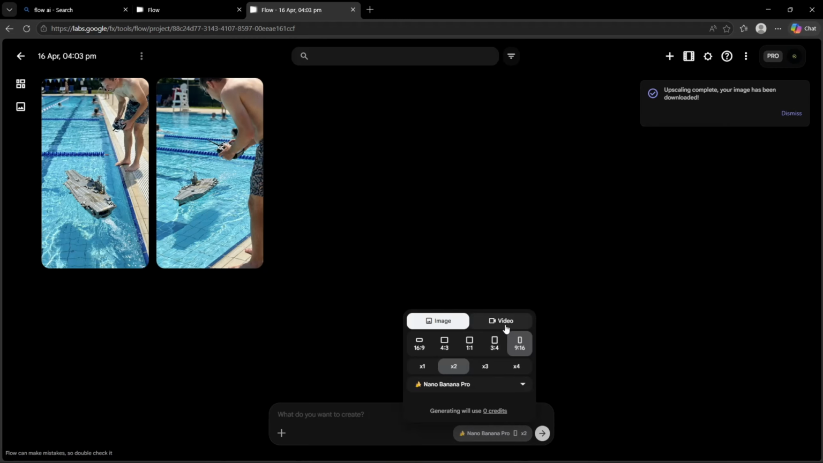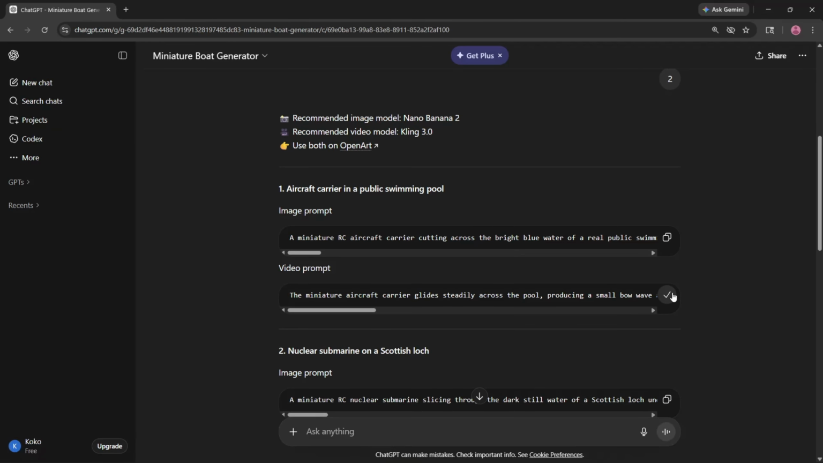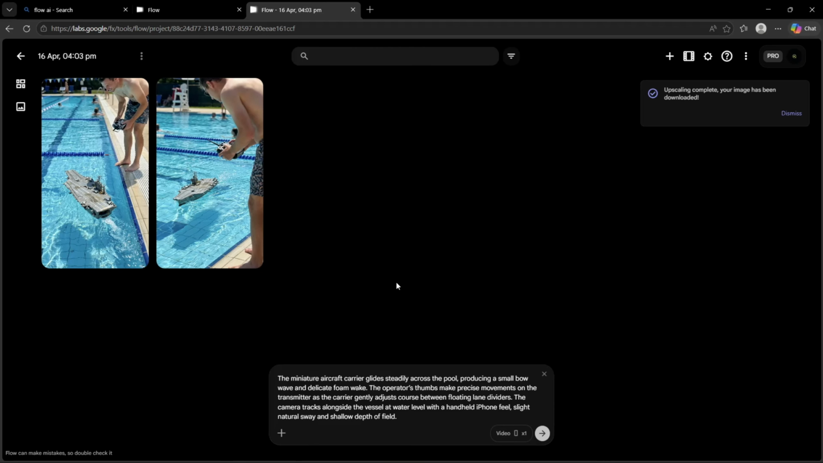Now it's time to turn that image into a video. Go back to Settings, switch to Video, select Ingredients, set your aspect ratio, change the output to 1, and choose the model as Veo 3.1 Fast. Copy the video prompt from ChatGPT, paste it into Flow, upload your downloaded image, and hit Generate.